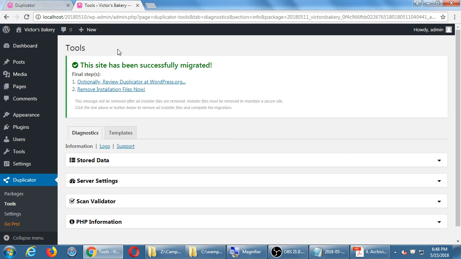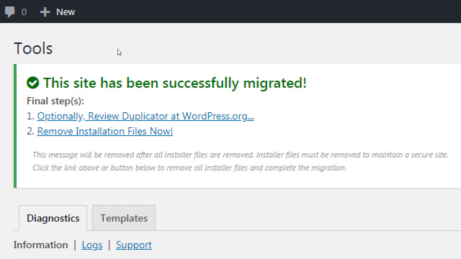But when it logged me into the dashboard, it took me directly to the duplicator screen, and it says, this site has been successfully migrated. Final steps. Optionally review duplicator at wordpress.org. That's funny. Now they say, optionally, go and give us 5 stars because we duplicated your site. And then secondly, remove installation files. I would click that. It's in my notes as well.